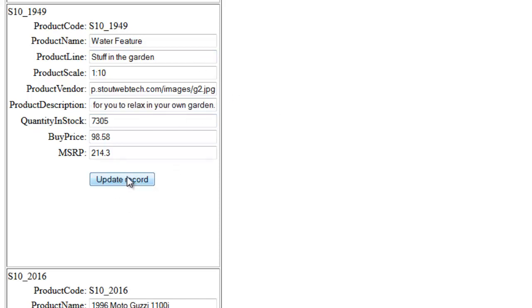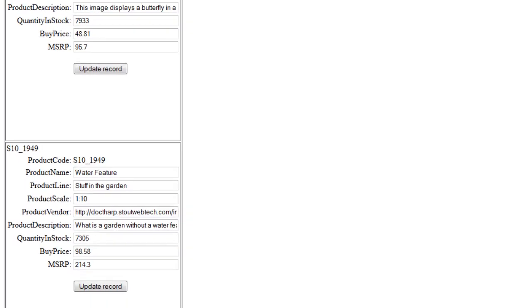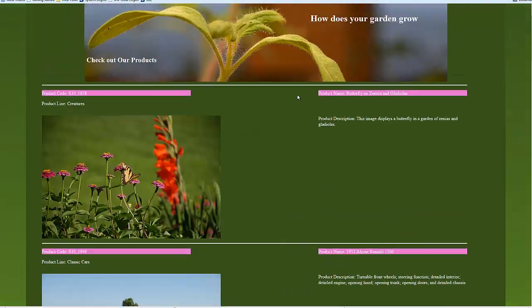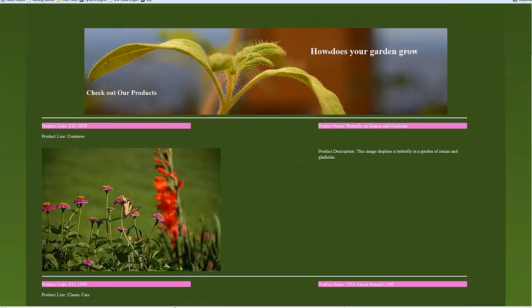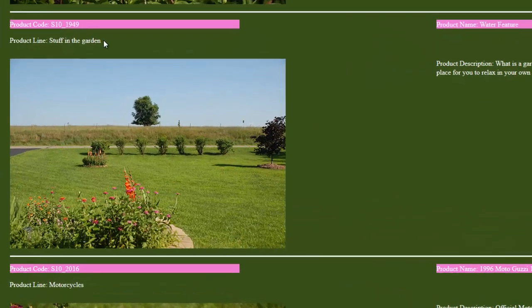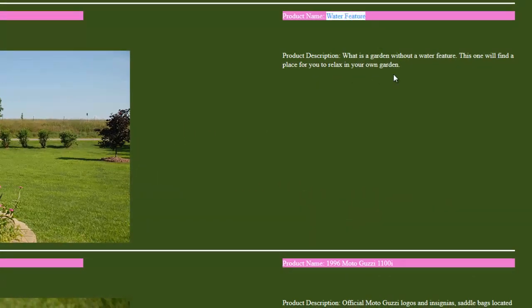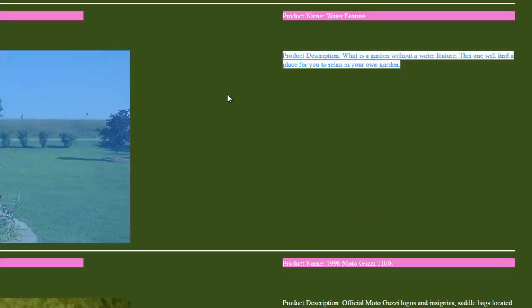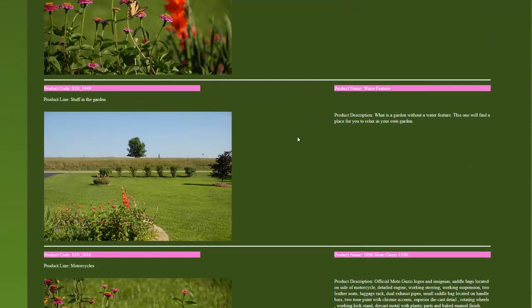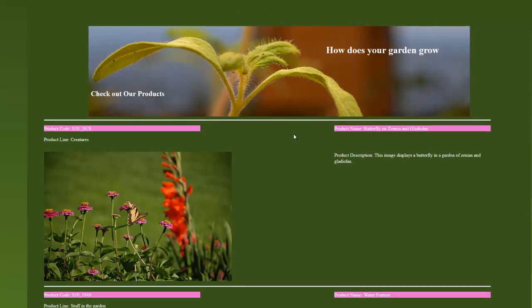And then I'm not going to change those other things, but I'm going to go ahead and update the record. Now when I come back into this document, I just changed this record, so I'm going to reload this record, and you'll see that the product line has been changed to stuff in the garden, the water feature, and the description. So that has allowed me to update this web page by changing the content in the database.